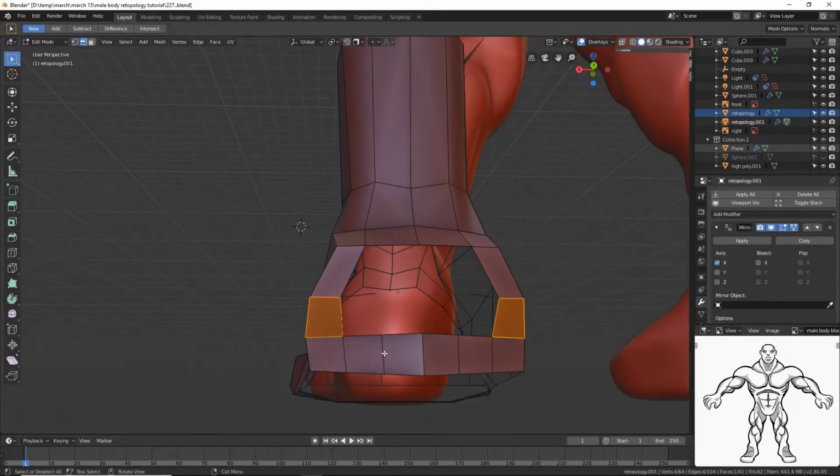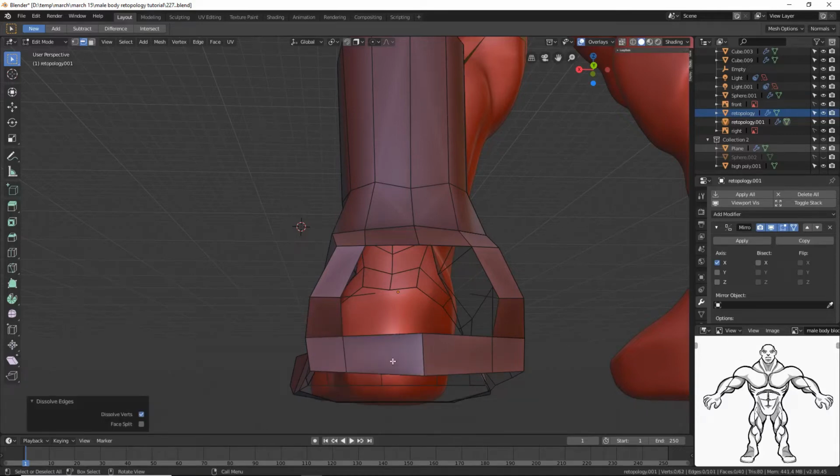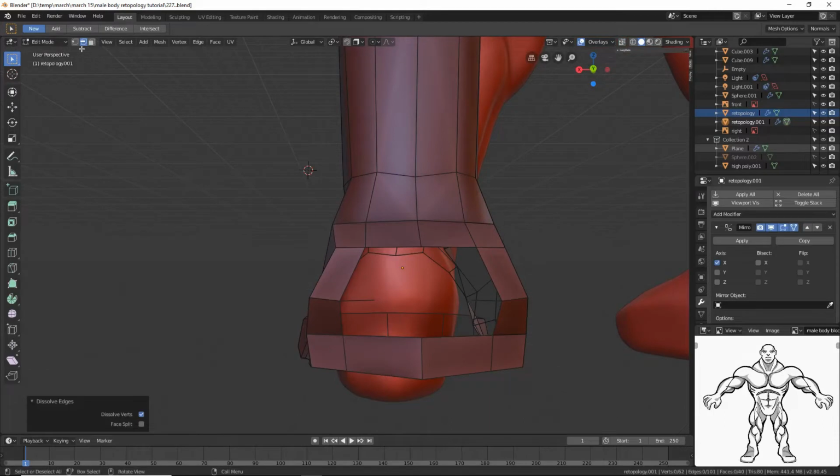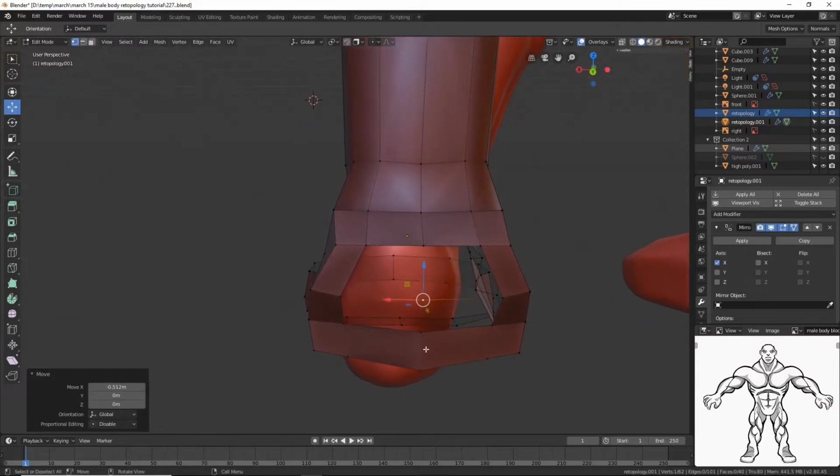I'm going to click here, press X to bring up our delete menu. I'm going to choose dissolve edges. I'm going to go to vertex select, click that vertex, go to the move tool. Push this towards itself. I'm going to left click to deselect.